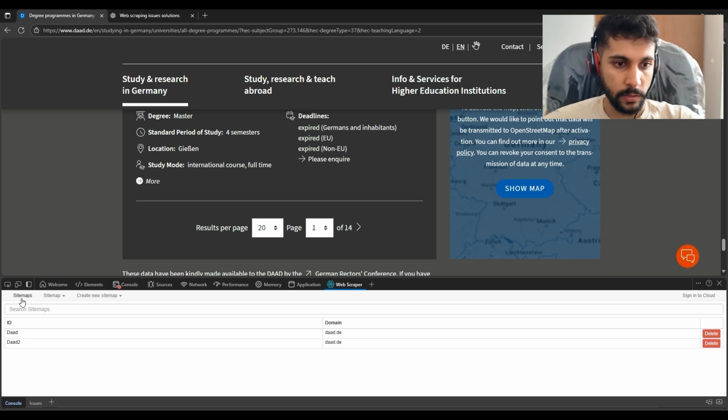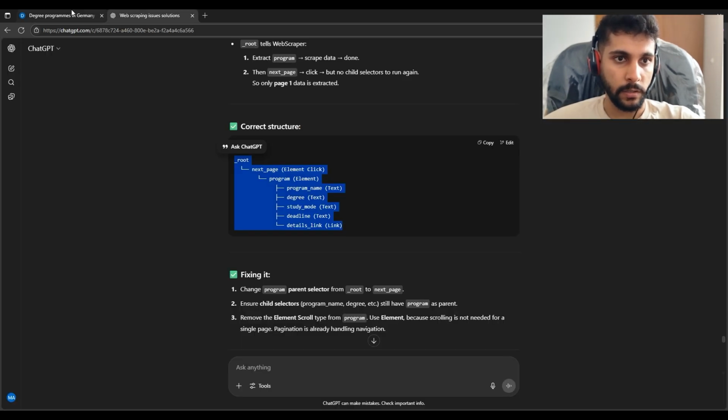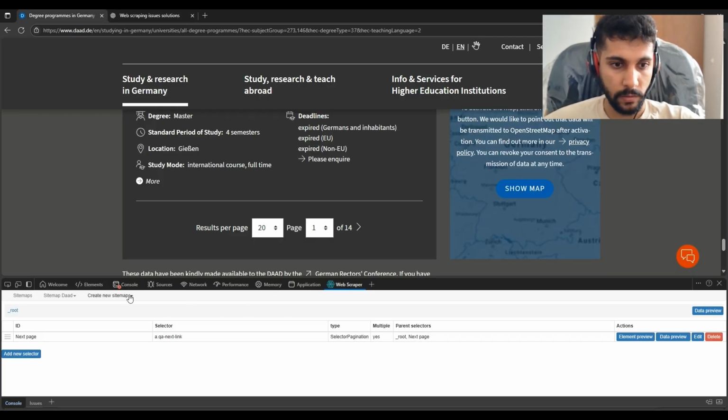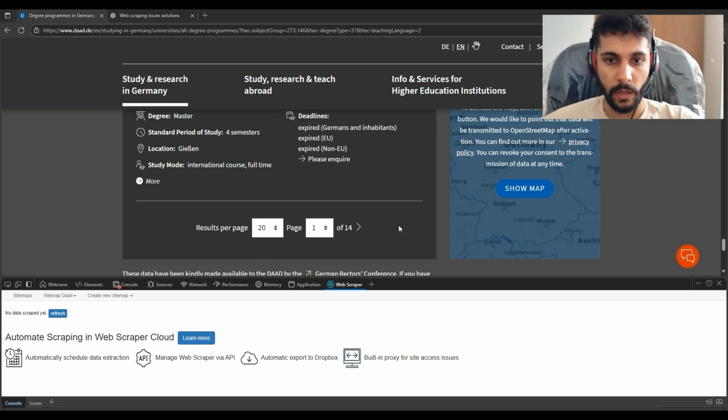But after you do this the right way, you have to go to the sitemaps, choose your sitemap, click on this and click on scrape. When you click on that, the web scraper starts to scrape the site from a new window. It automatically goes to the next page and gathers all the data you need. Then let me do that. Yeah, so scrape. Request interval is not so important. So it opens a new window.